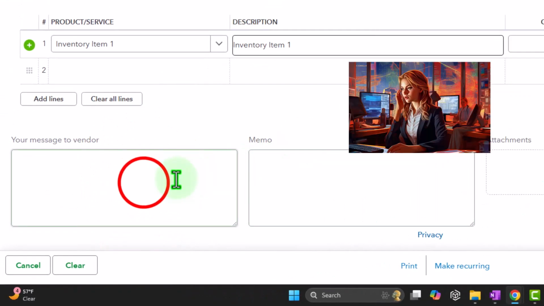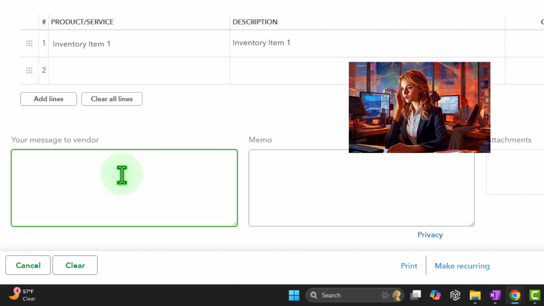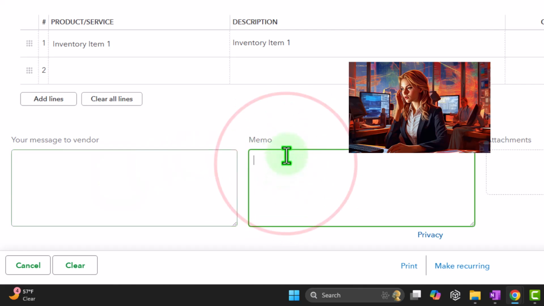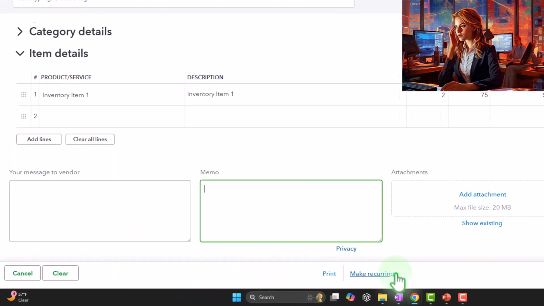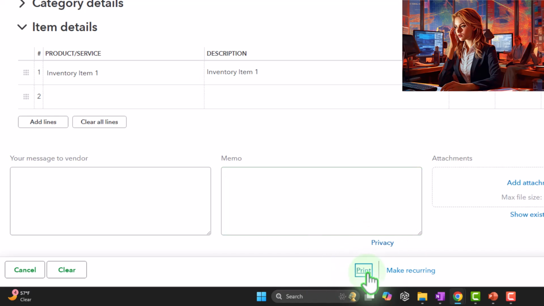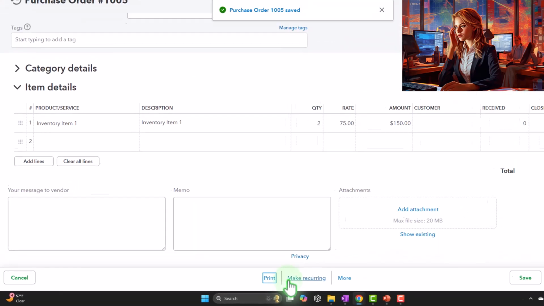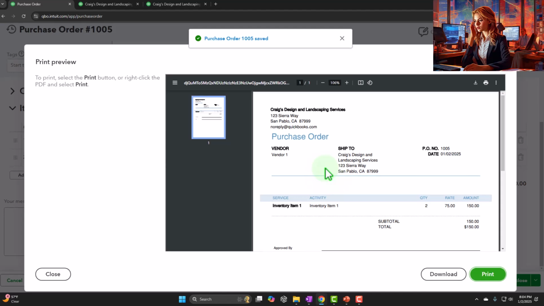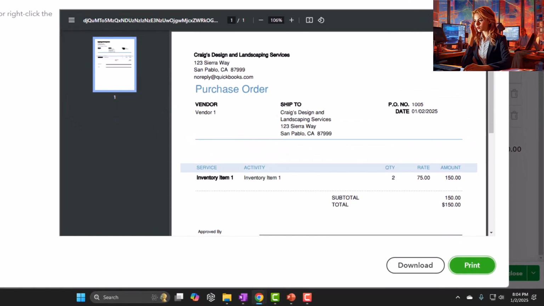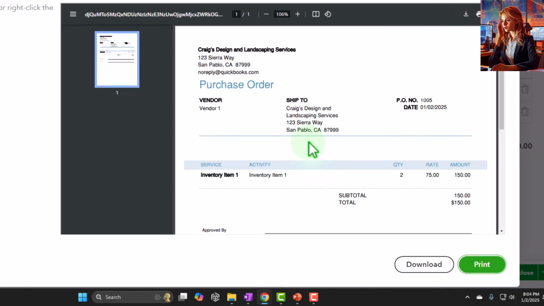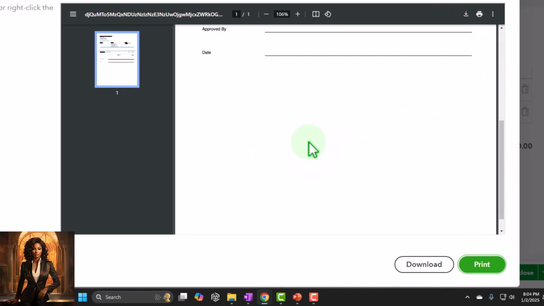All right, and then we have your message. So if we want to put a message to the vendor, we can add that. We can add a memo. We can add attachments if we need to. Clear, we can print it. So if you want to take a look at what it looks like, we could see the print item here and see what it looks like. So this is the data input form. This is what it will actually look like in the email. So there we have that.